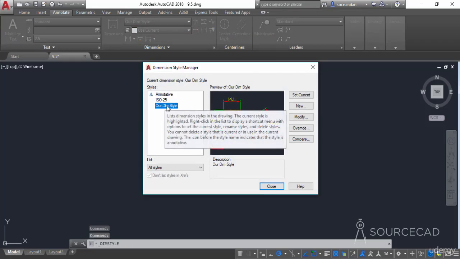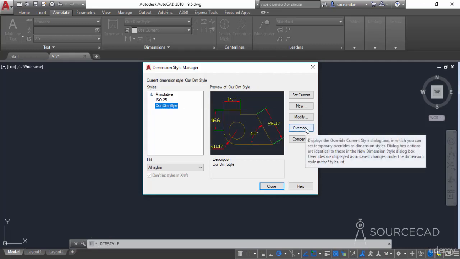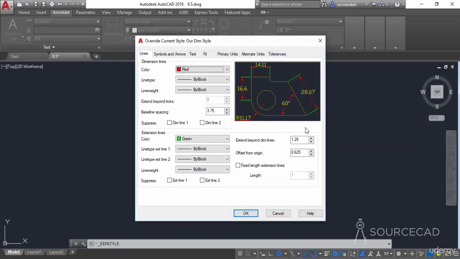Now here we have our dim style. In order to add the override, simply select this dimension style and select this override button. Now it will open the modify dimension style window with all the properties which are assigned to our dim style. Now we'll make some modifications here. I'll change the color of dimension lines to ByLayer, and also the extension lines to ByLayer. I'll leave the text color as yellow, and now click on OK.